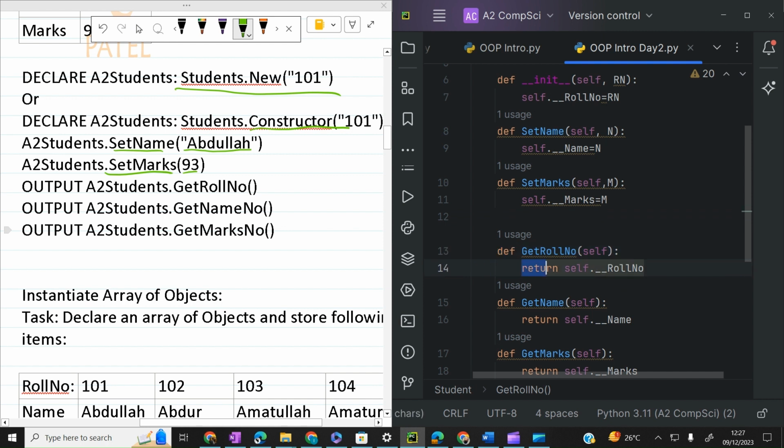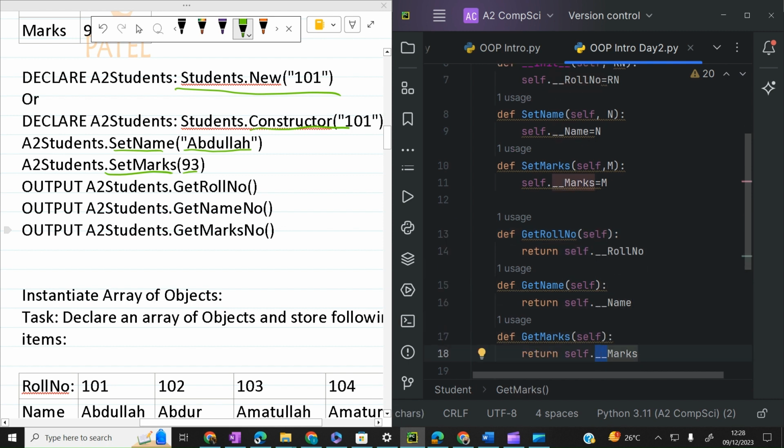We use the return keyword to make it a function. Get roll number will return roll number, get name will return name, and get marks will return marks. And the identifier of name has leading double underscores, so we have used these double underscores over here and in the setters and getters both. It means this is part of the identifier.